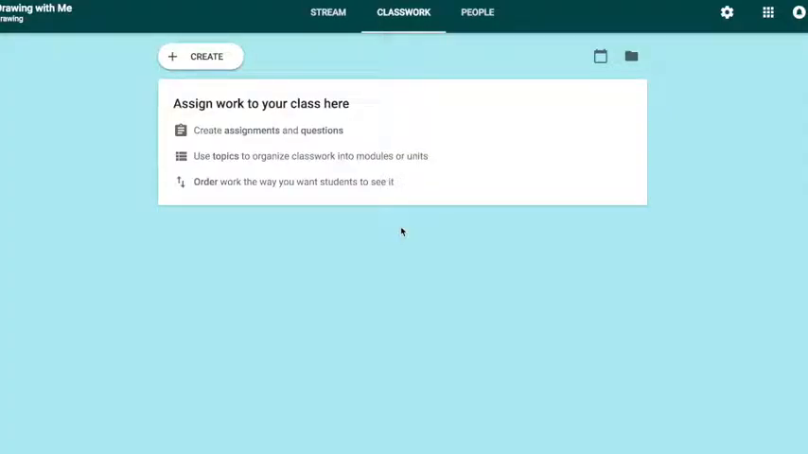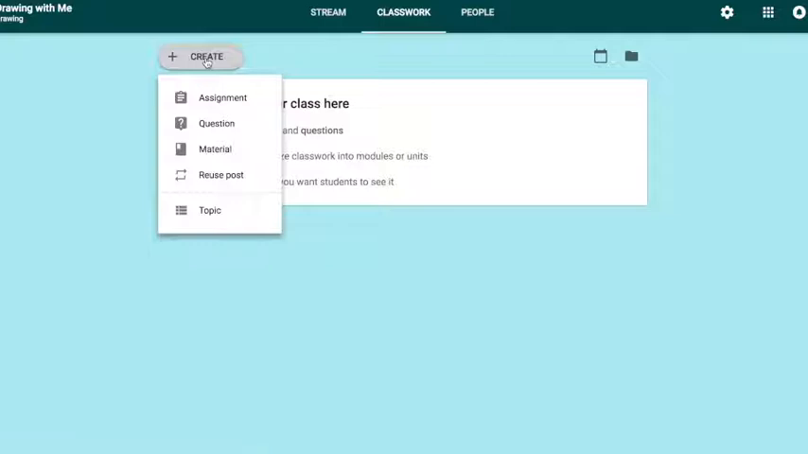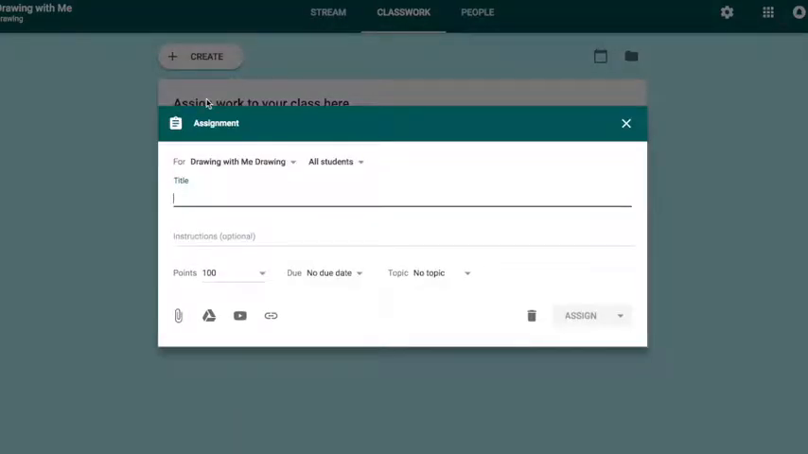Okay, now what we're going to do is create an event, which is in classwork here. And the reason why I say create an event is it doesn't look like that's what we're doing, but that's what we're doing so we can create a Hangout. So we're going to click create and go ahead and do an assignment. So from the assignment here, we'll put the time. So let's just say 3 o'clock tutoring.